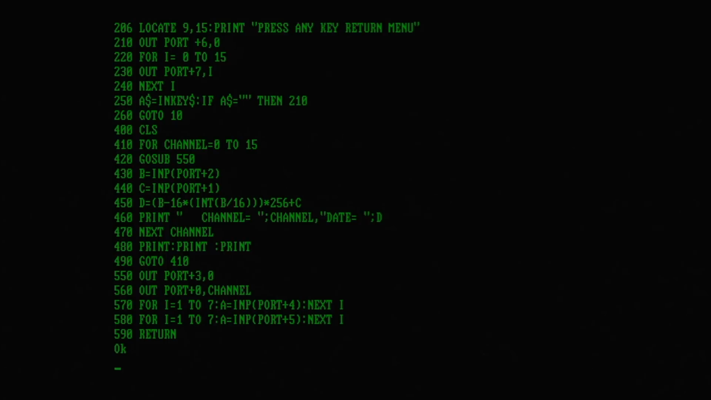This is just BASIC code interfacing with this card, allowing you to read all of these channels and do digital to analog and analog to digital. So really fascinating. I was able to get this up and running because I still had the original floppy which had this demo program here, which just reads out all of the channels.